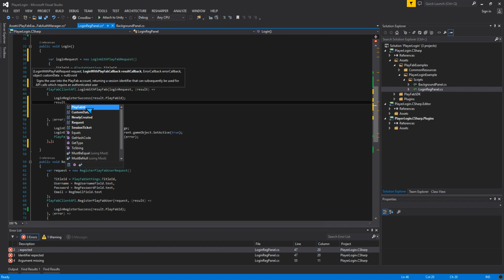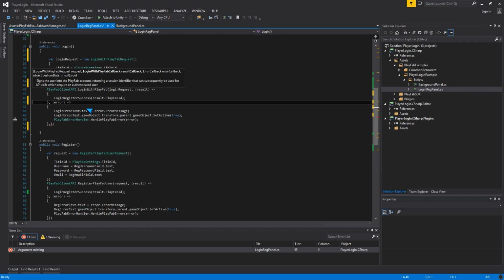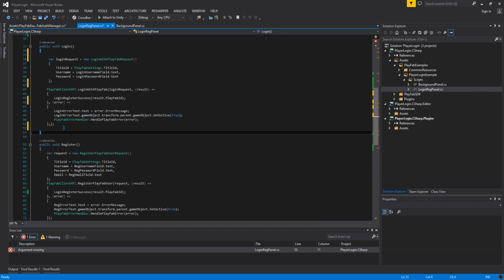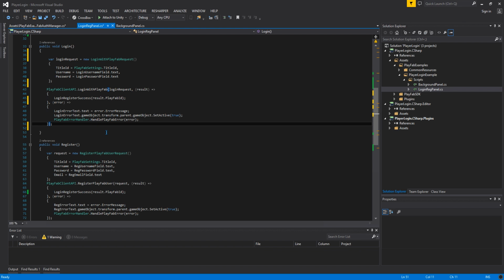So back to what I was saying. The other thing that is really important is this NewlyCreated. So you can tell if this user was a newly created user, if this is his very first time, or if he's a returning user. All right, so this is pretty much picture perfect how to use PlayFab to log in.